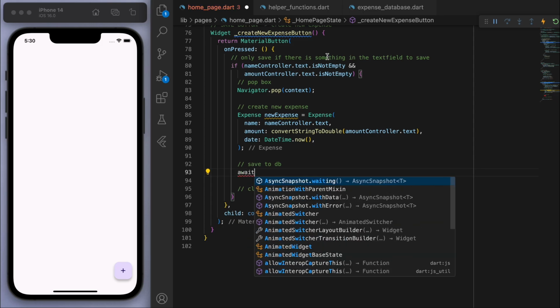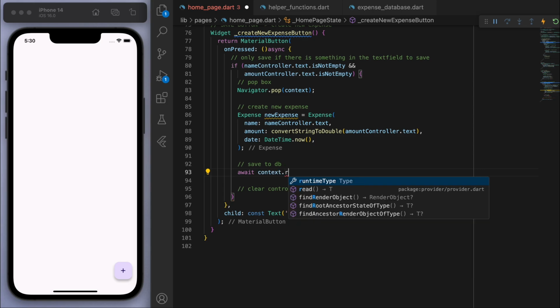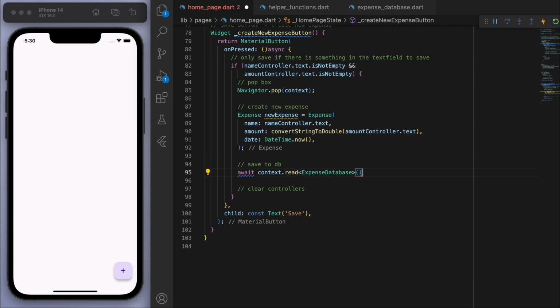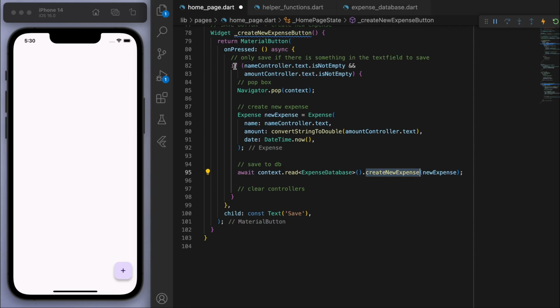So once we've created a new expense, let's save it to the database. So we're going to go context.read the expense database. And then you can see here all of the different options, which is the create new expense that we had before. Sweet, and then we want to just clear the controllers again.